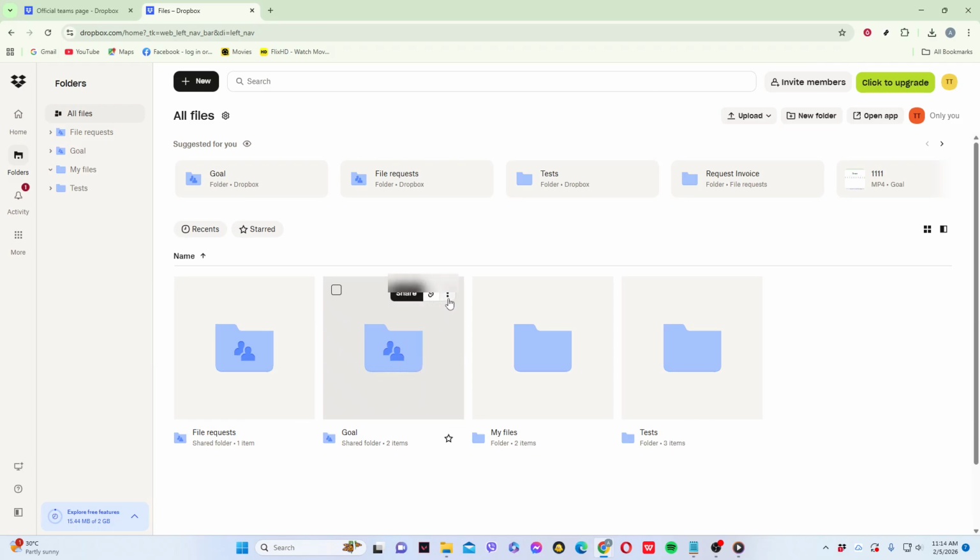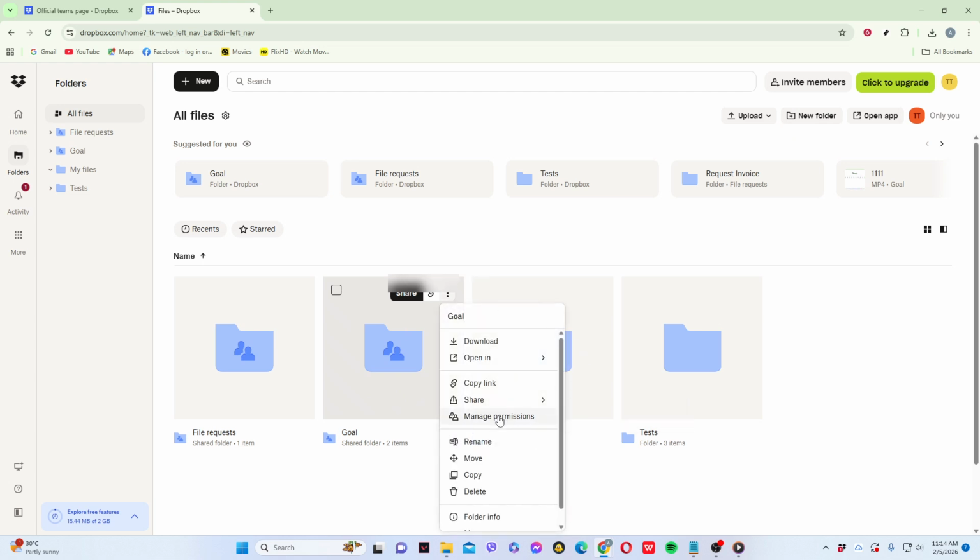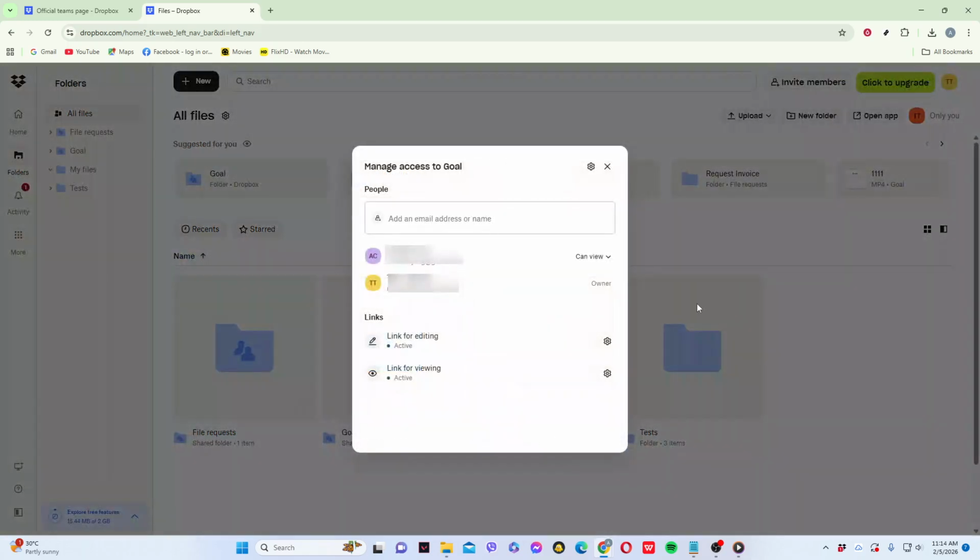To adjust someone's access, hover your mouse over the shared folder and click the three dots that appear on the right. Choose Manage Permissions from the menu. A panel will open showing everyone who currently has access, including individuals and groups. Find the person or group you want to update.